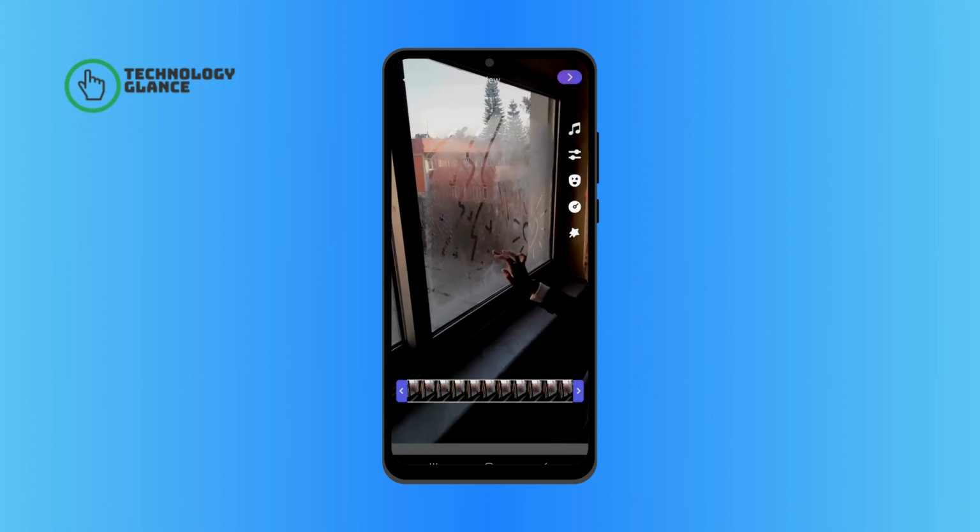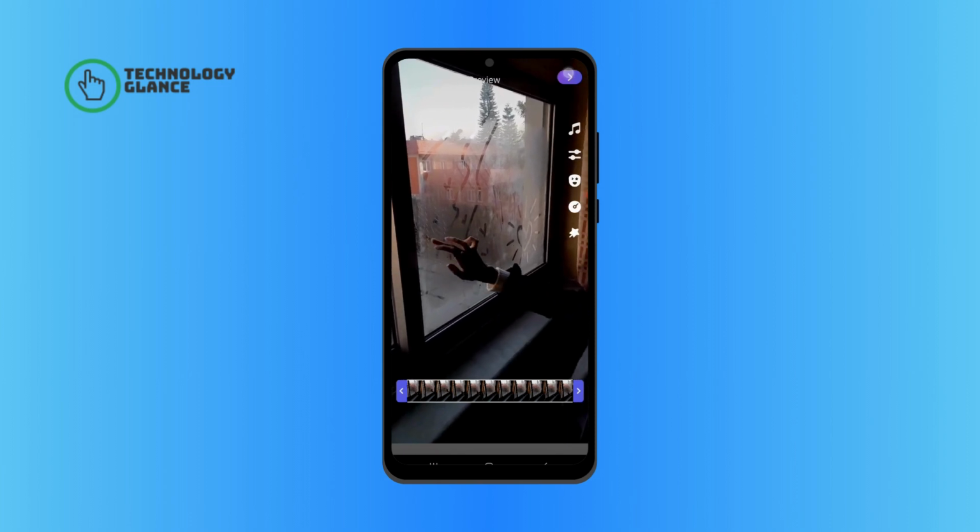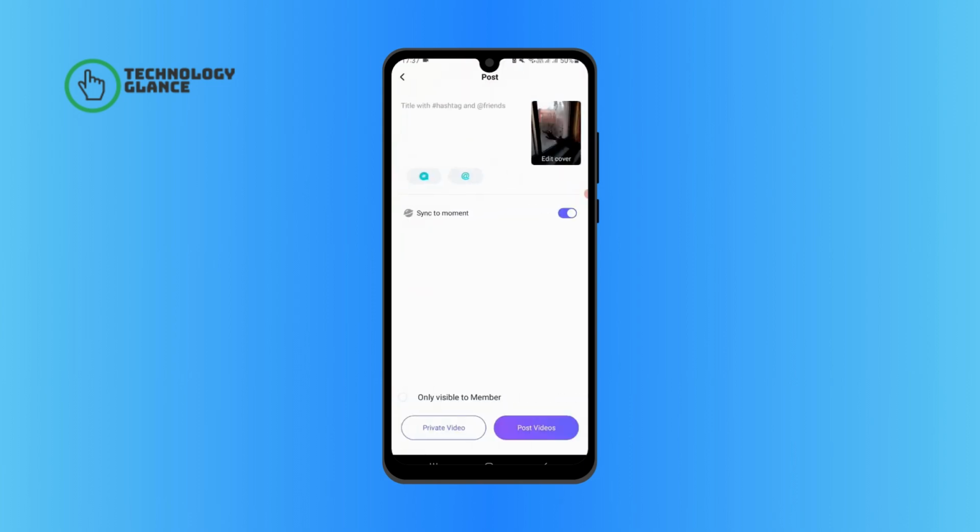Once you are done choosing the video, tap on the arrow at the top right of your screen. Now tap on Post Videos to upload your video on BuzzCast.